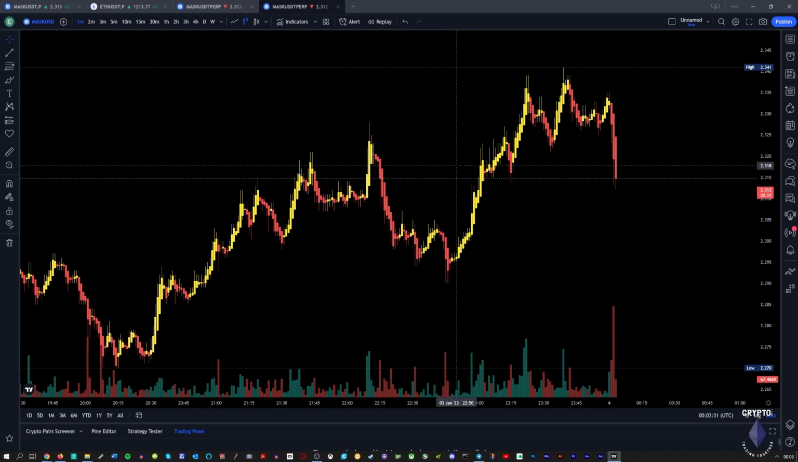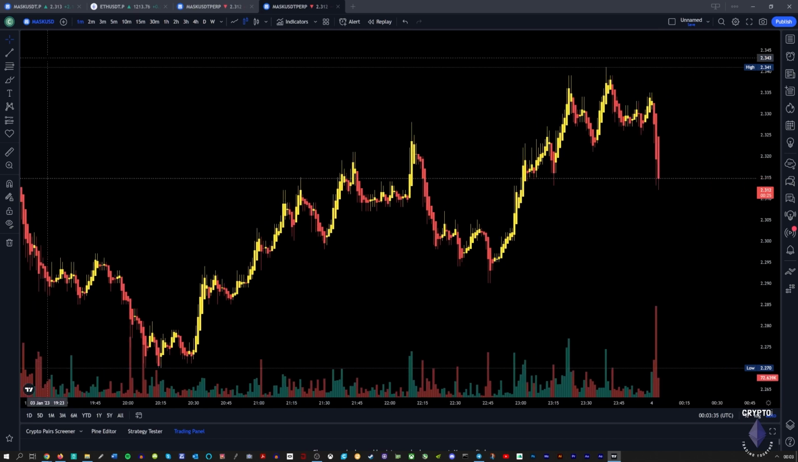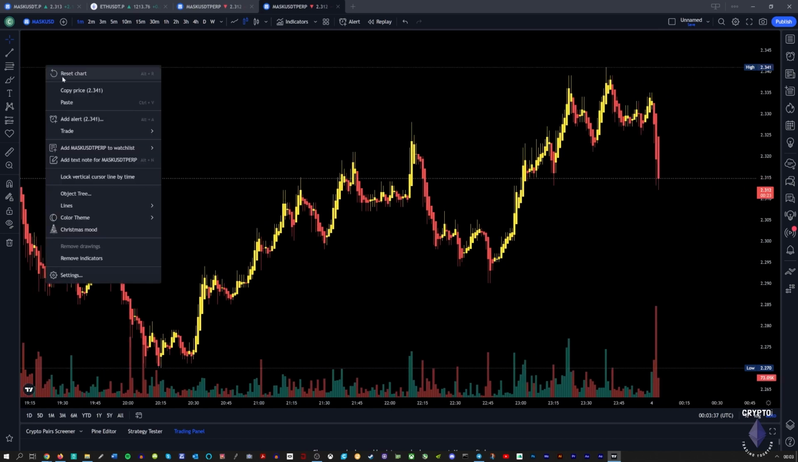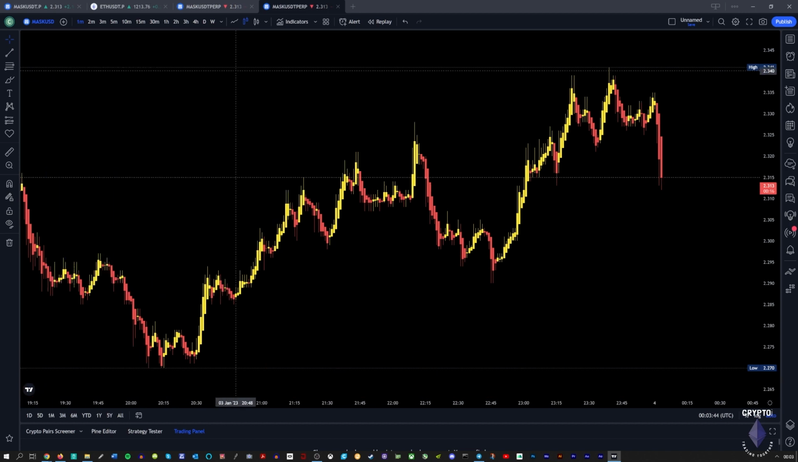Okay, so you've started a new chart. First thing to do is get rid of any indicators that are already on the screen, and I've got my screen set up to hide everything, so just give me a second. Remove indicators, we'll do that.